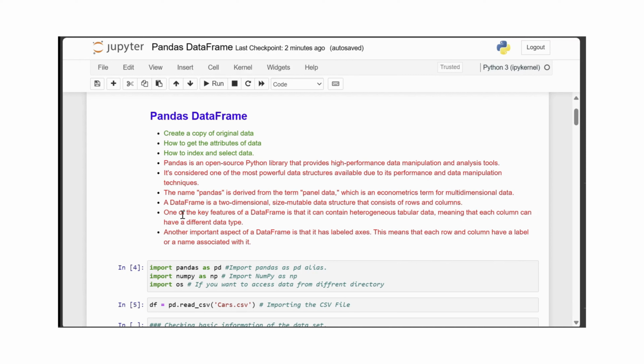Now, let's talk about the data frame. A data frame is a two-dimensional, size-mutable data structure that consists of rows and columns. It's basically a collection of data arranged in a tabular fashion, where each row represents a sample or a record, and each column represents a variable or a property associated with each sample.